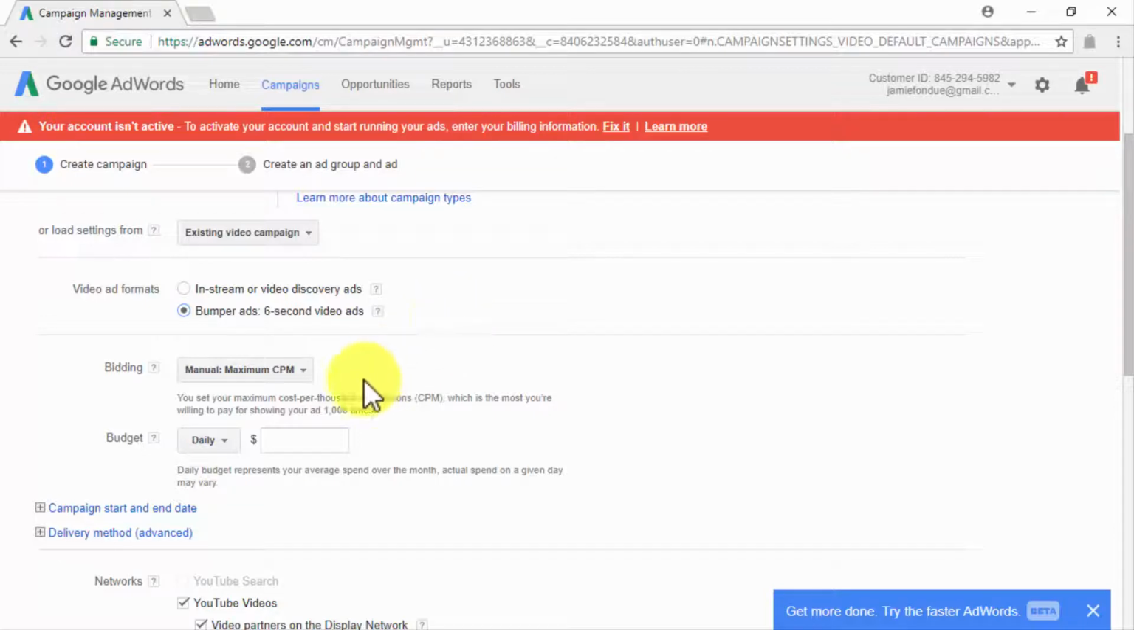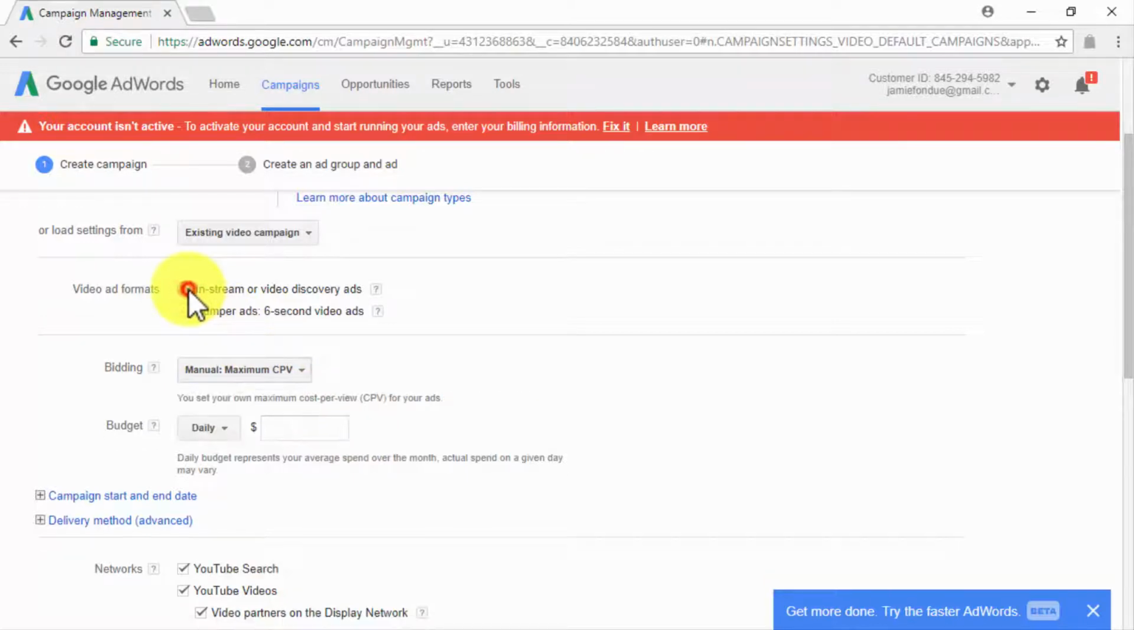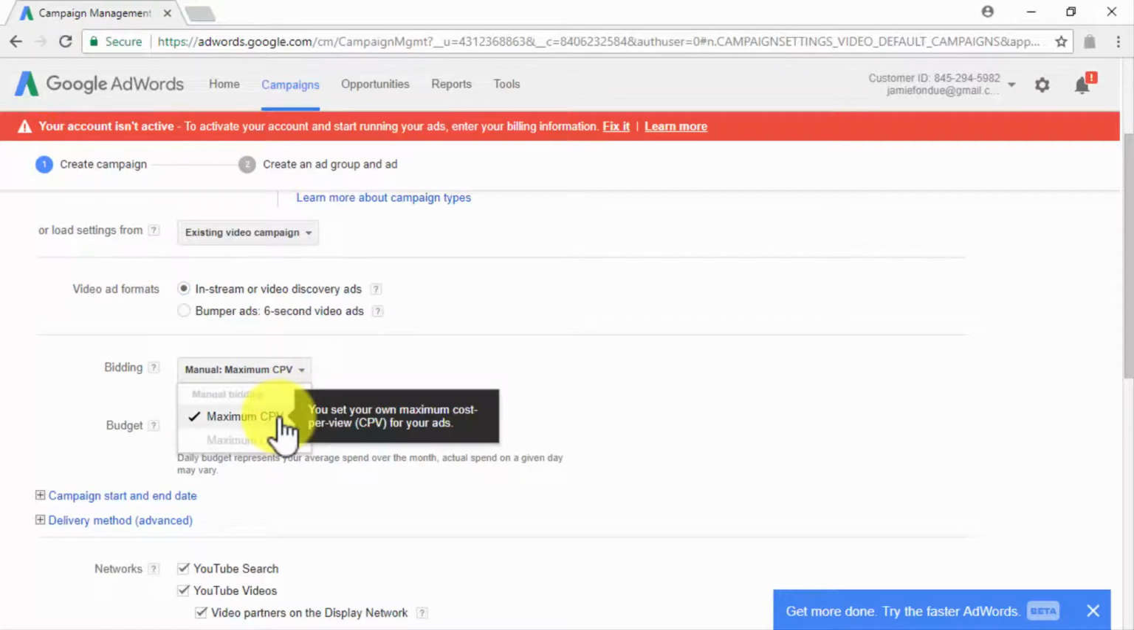Now you have to set up your bidding and budget. Please note, however, that your bidding strategy will depend on the video ad format that you select. For instance, if you select in-stream or video discovery ads, your default bidding strategy will be maximum CPV, or maximum cost per view, which will help you to get the most qualified views allowed by your total budget.